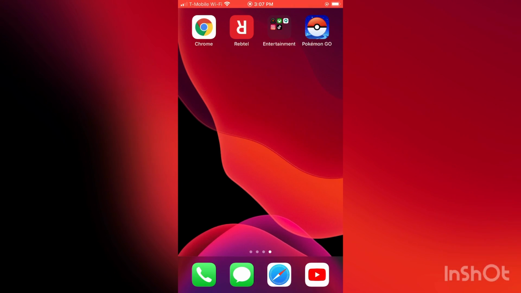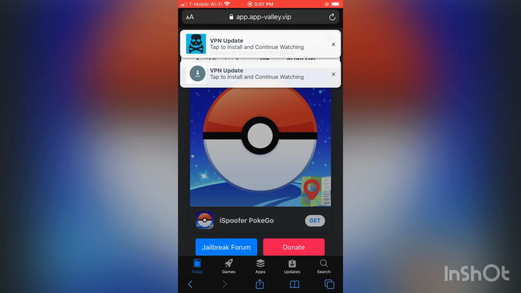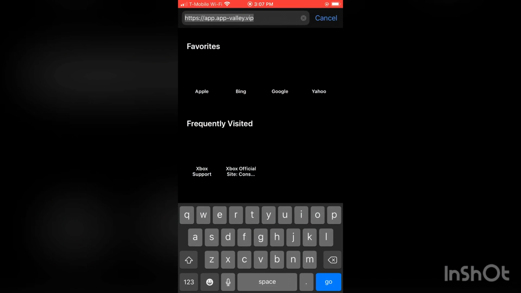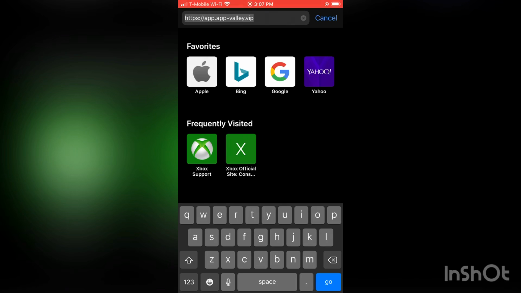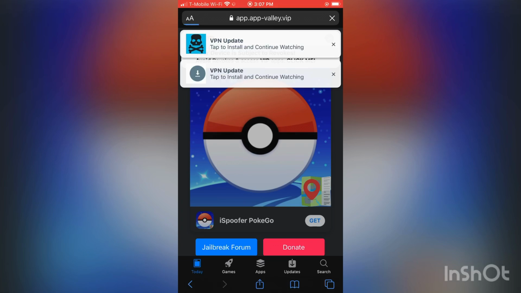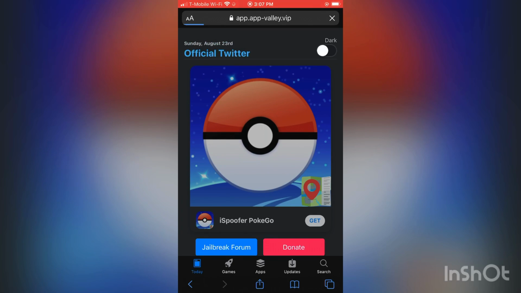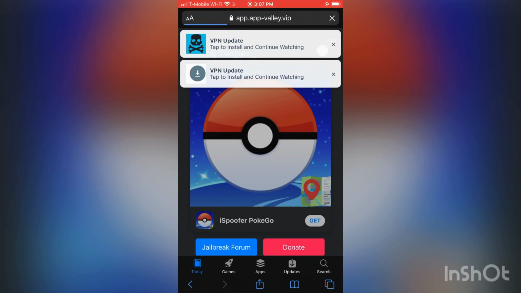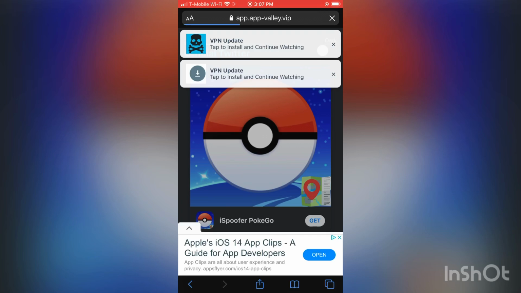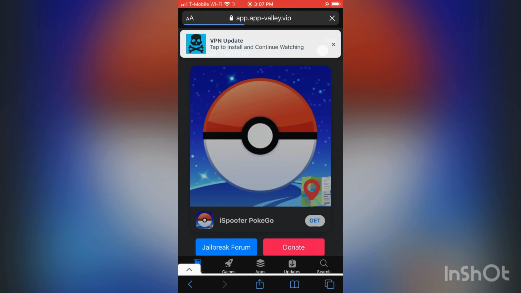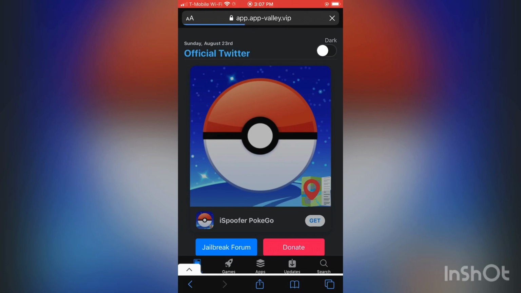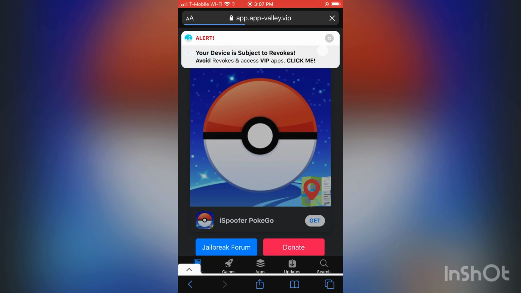So guys, the first thing we have to do is just go to any browser and search up app.appvalley.vip. The link will be in the description. Just click the link and it automatically takes you to this page. Let it reload. There are a couple of ads, they're annoying, but just ignore them. All you want to do is download Instagram Plus Plus.